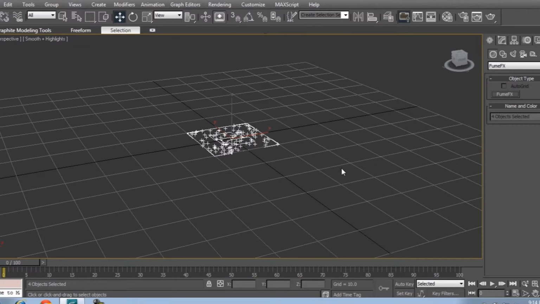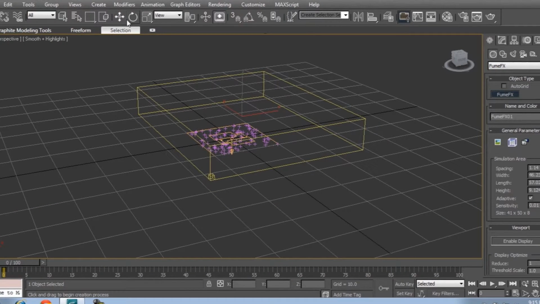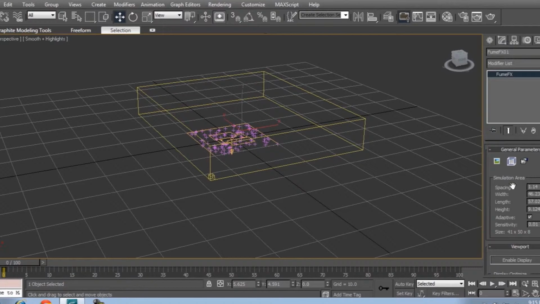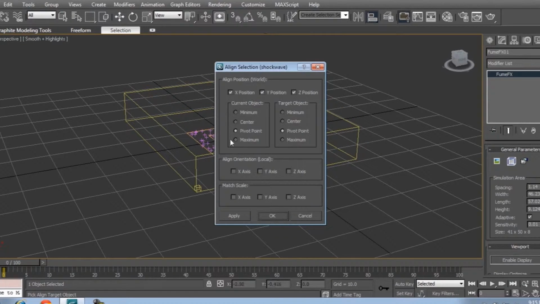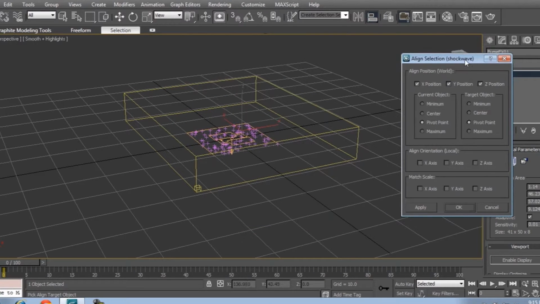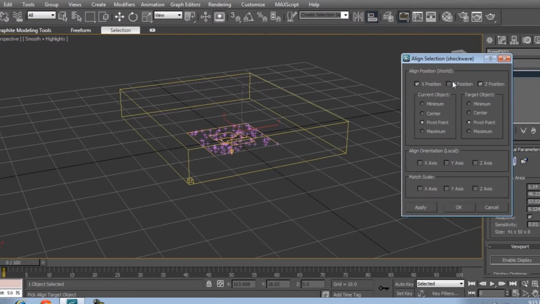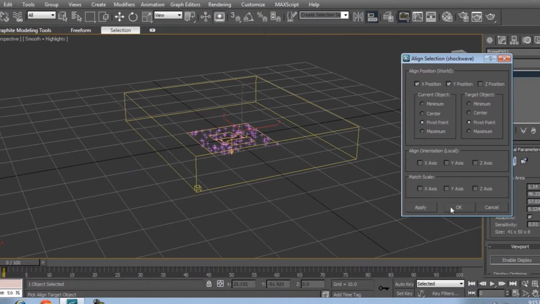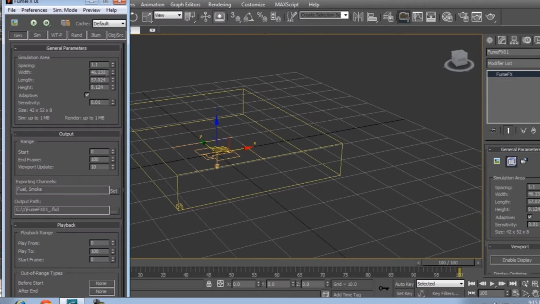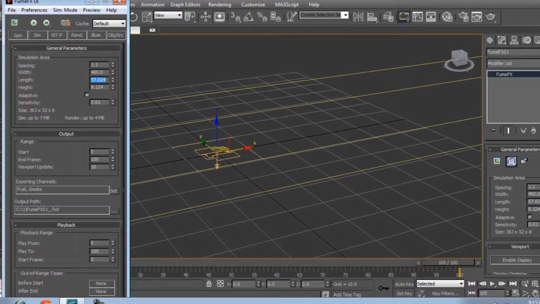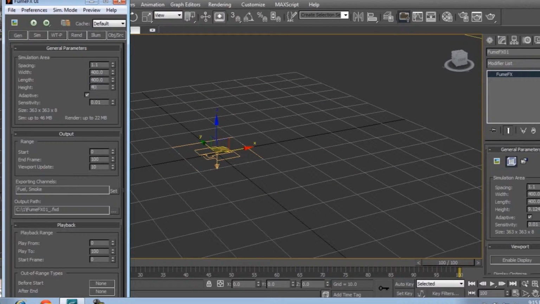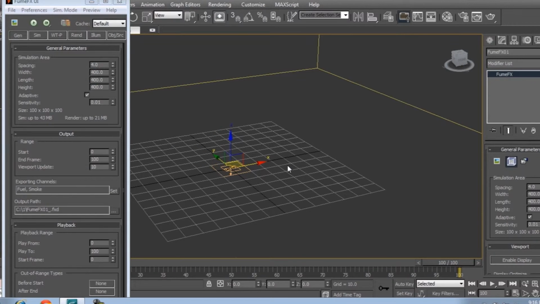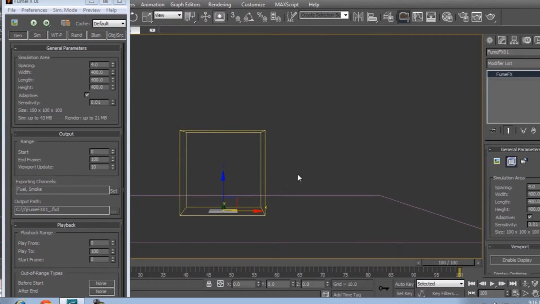FumeFX grid, and this FumeFX grid, we can align this grid with this, and we don't need that z-axis. Apply, and make this one 400, 400 and 400 the size, and now we can make 4, and now we have pressed the C key.